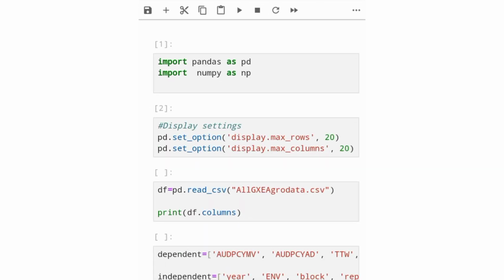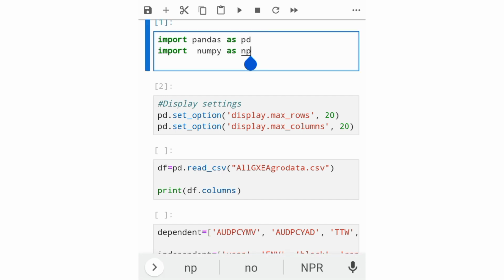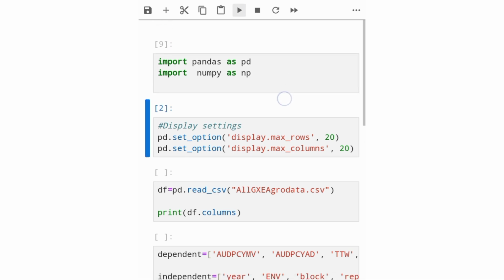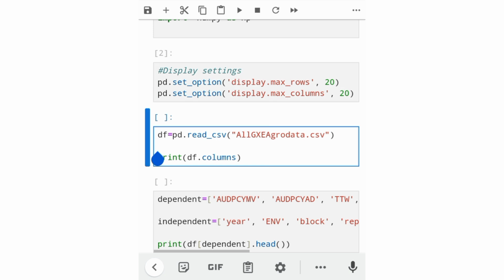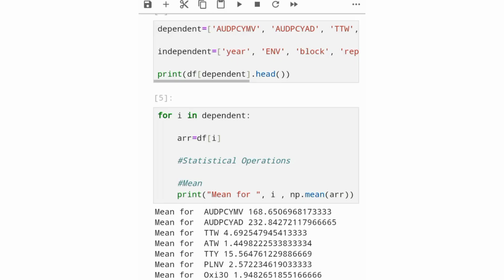So here it is. I took the code in batches. So first and foremost, I imported pandas and NumPy in this cell, and I ran it. So it's working. So I copied and pasted the display option and I ran it. Then this is the data set here. So I'll be running it so you can have a look at the number of columns that we have in the data set. So let me run it. So these are all the columns in the data set.